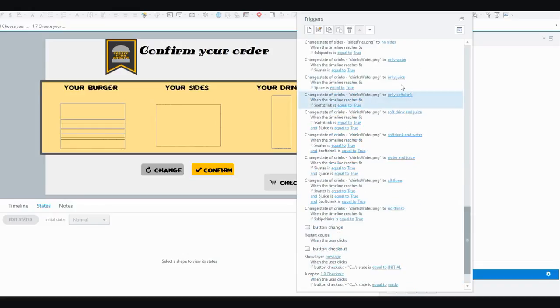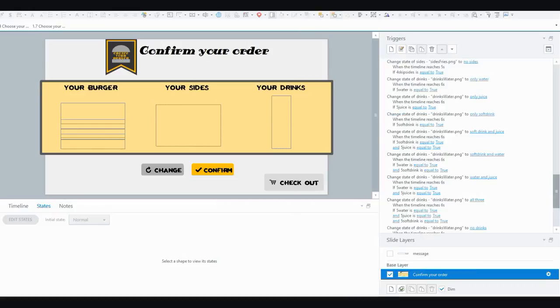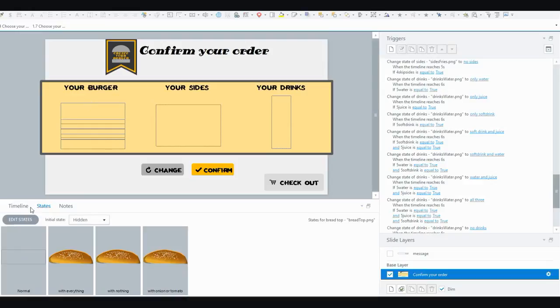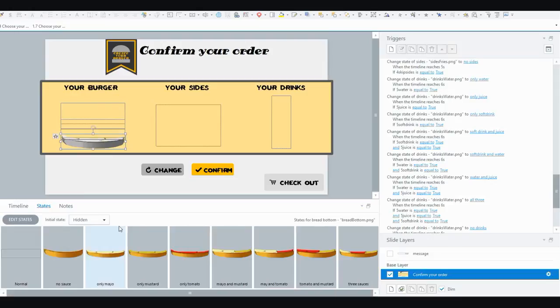So I'll show you the states now, which are a pretty important part of this interaction. So I'll start with a burger. Now, I'll probably start with the bottom of the burger, that'll be better. So the normal state is basically just a transparent shape, because I didn't want anything to show at all, even for a split second when this screen came on. So I decided to turn the normal state just to a transparent shape.